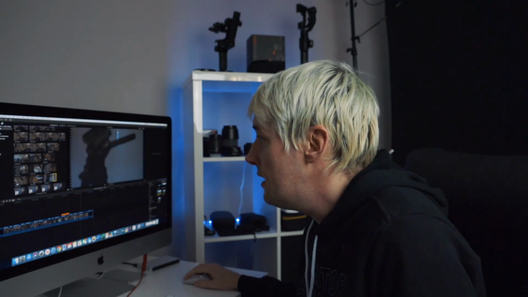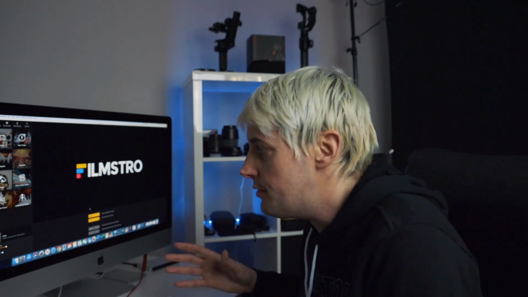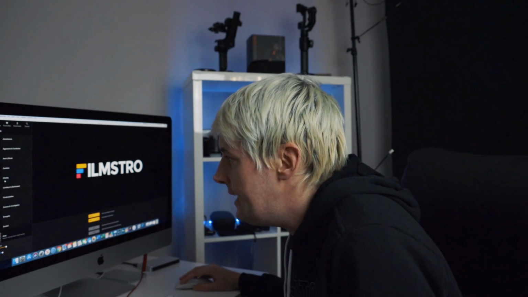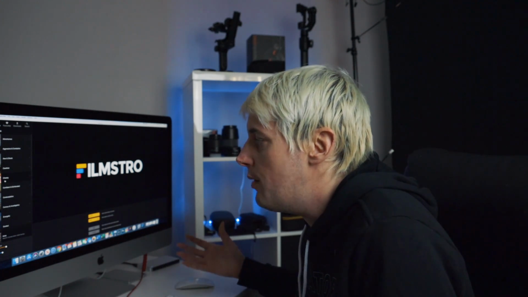But for this one, there's going to be no sounds at all, and I'm just going to put some background music to it. And I have a piece of software for that, which is called Filmstro. Now Filmstro is really, really clever because I can get different types of music, whether it's orchestral, pop music, there's all the different genres. But what makes it stand out is that I can control how the music is playing at any one time.